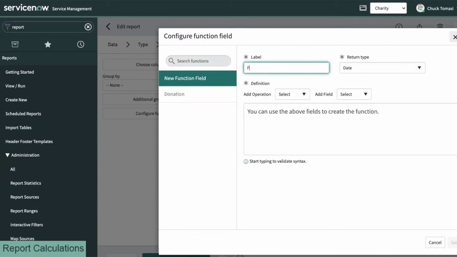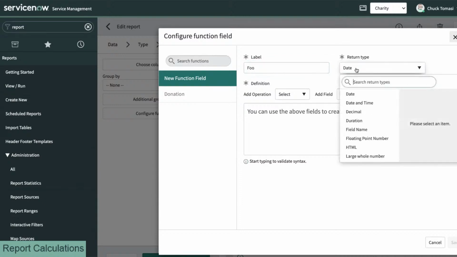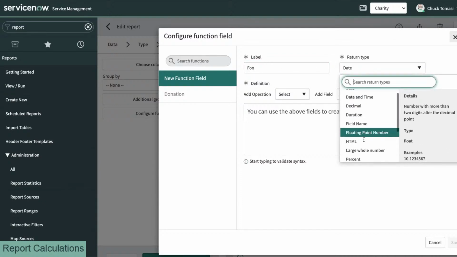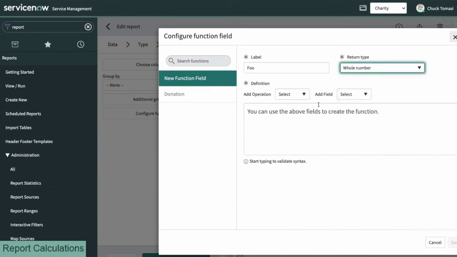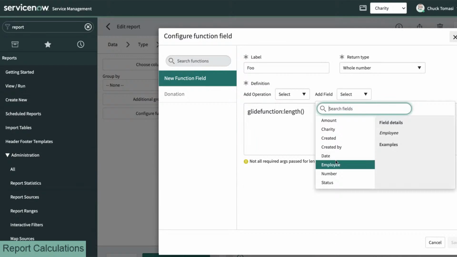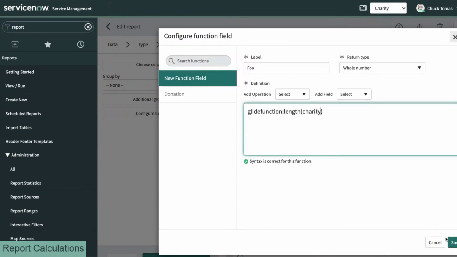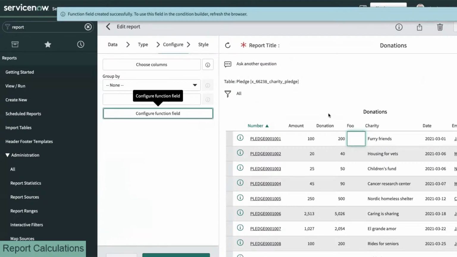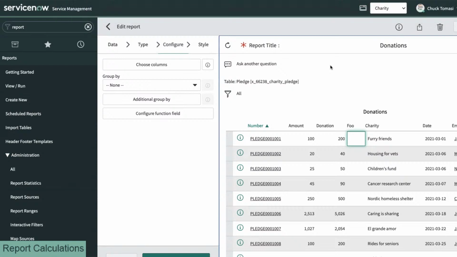If you try to create another one called foo, let's make this one a whole number that is the length of the charity I'm donating to. I don't know why this would be useful, but hey. Oh, it created it because it's a different type. That didn't work last time. It said, hey, you can't do that because there's already a field called foo.